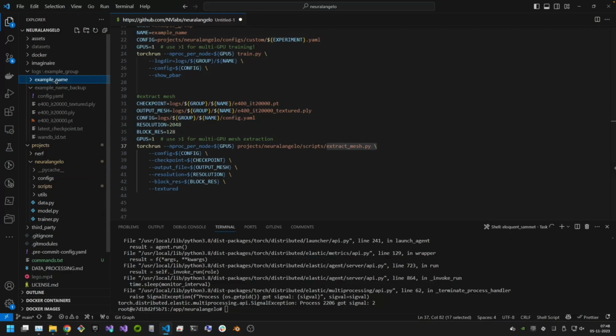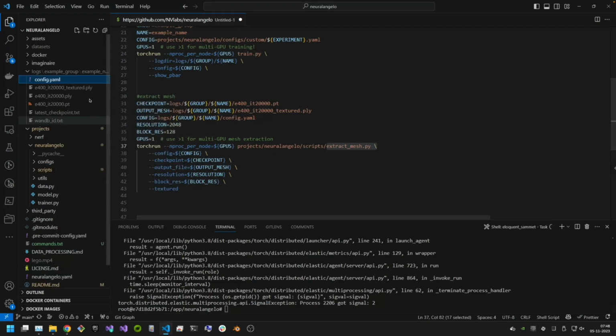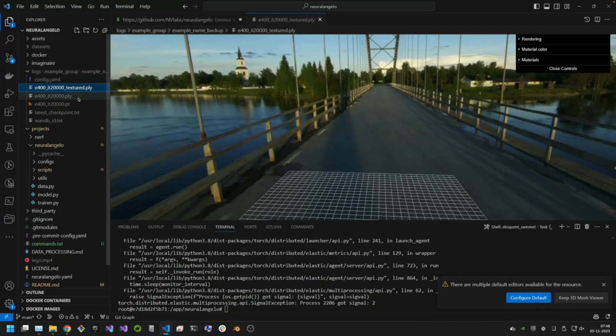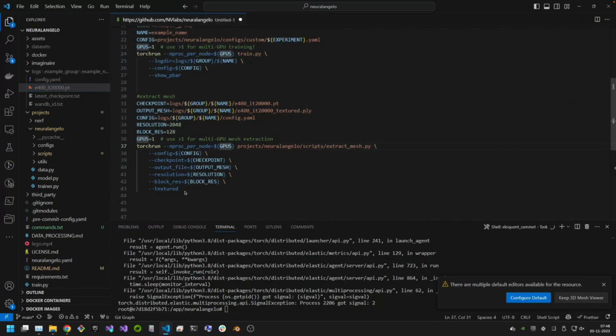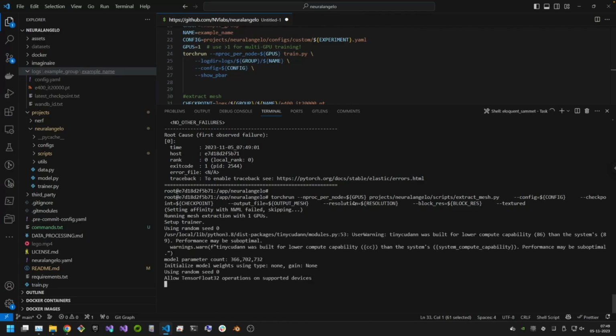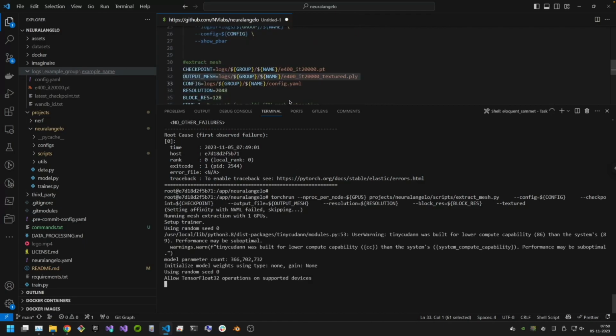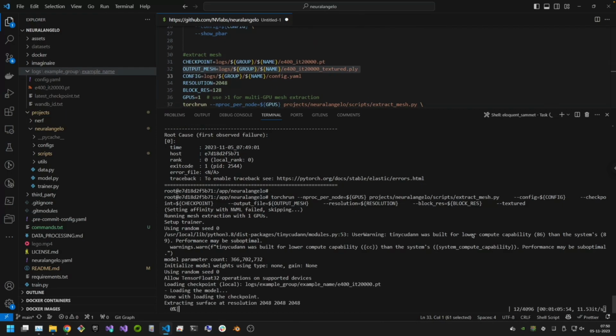So what I'm going to do, I'm just going to delete this folder which was incomplete, and you can see the old textured PLY file which was created. I'll just delete it so that we can create a new one. I'll just copy this. So as we see, the process of extracting the mesh is now running. It will take around 4 minutes to complete the process.